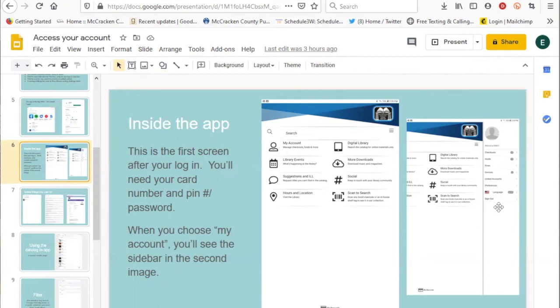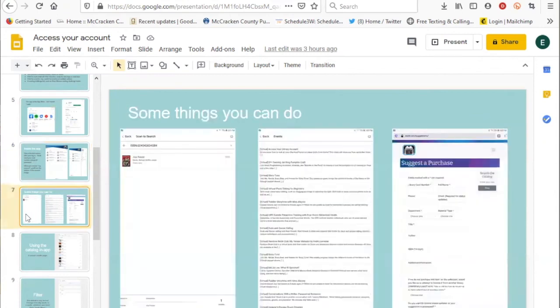And you can sign out, which I never do, but you could. Once in a blue moon, I will try to use it and it has signed me out. That doesn't happen very often. You will sometimes have to sign yourself back in. This is a few of the things that you can do on the app. You can get to that suggest a purchase page.